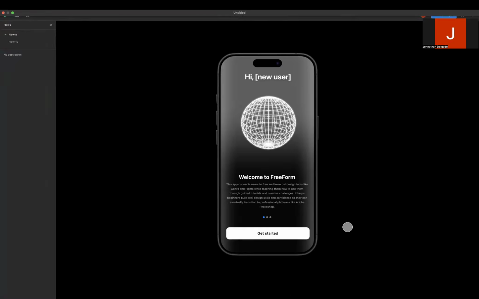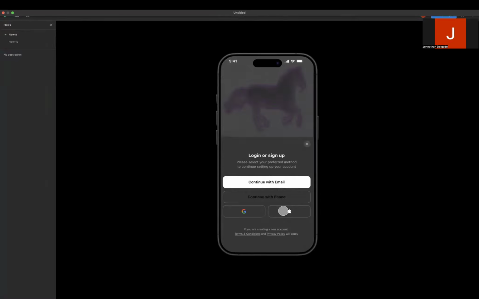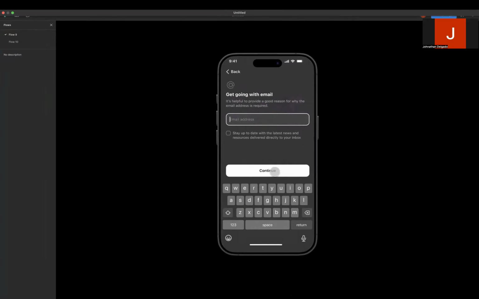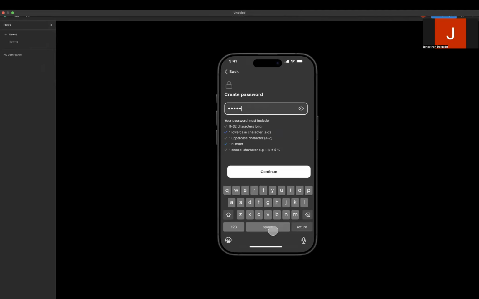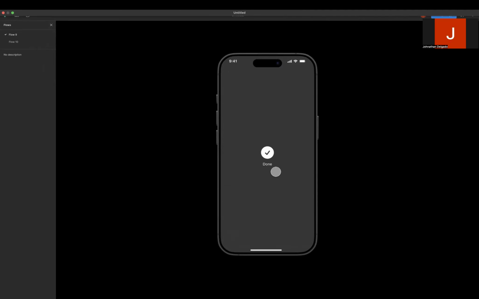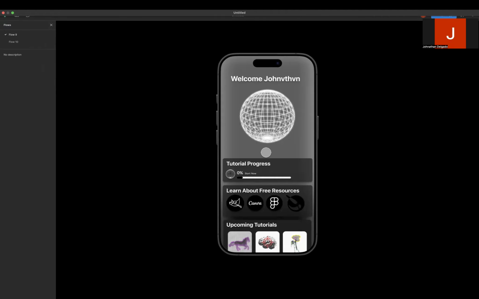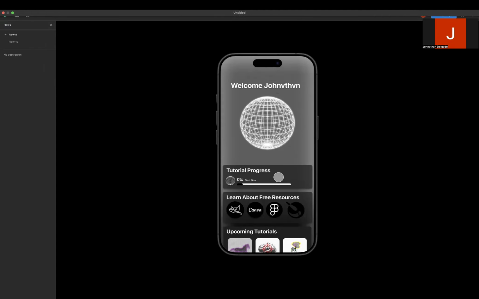Here we're playing with the prototype, and we can go ahead and log into FreeForm. It is a very simple login process, nothing too fancy, and it looks like the login process on any other app out there. After the login process, we're met with our home page.